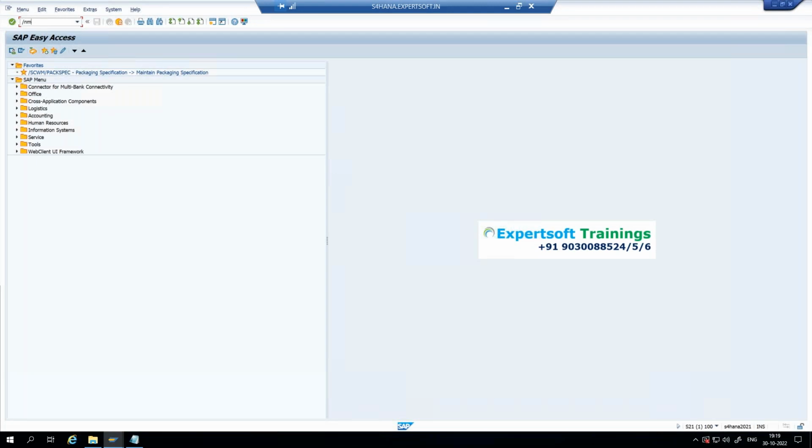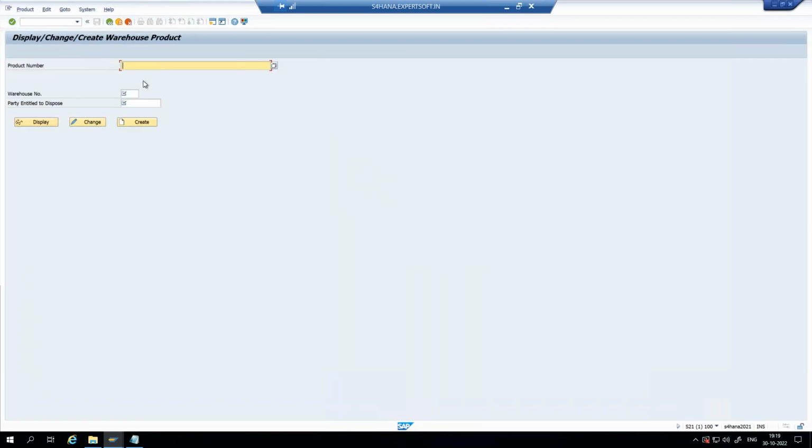Yeah, we can see it. So see here in this one, I need to give warehouse, and see here itself, like display, change, and create. All three options are given in the same transaction. There are no different transactions for different actions.